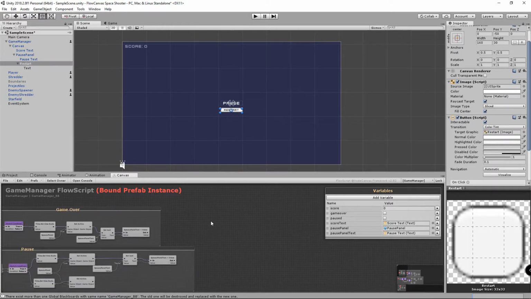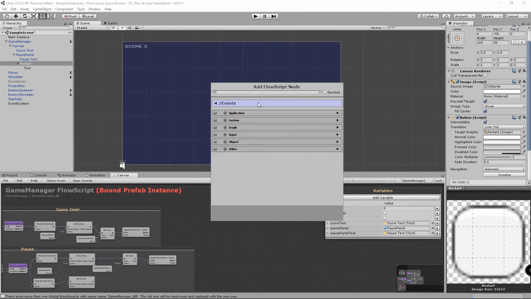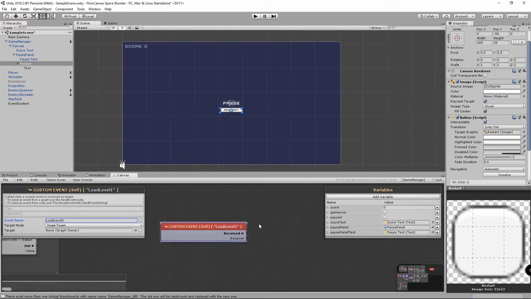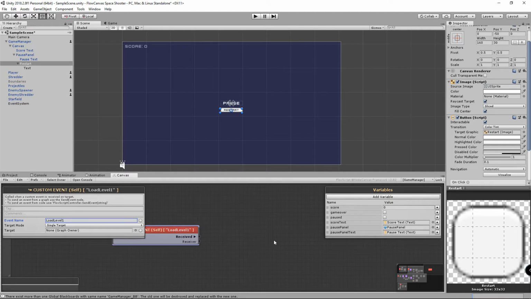All right, and now in the canvas, if I right click and go to Events, Custom, Custom Event, I'll call this one Load Level 1. I'm going to call it Load Level 1 because eventually we'll have multiple scenes, so we'll actually use it to call Level 1, but for now, we'll just reload the current scene.